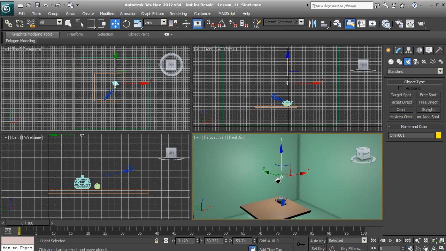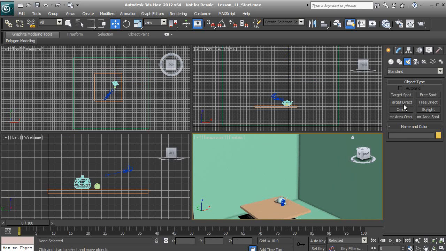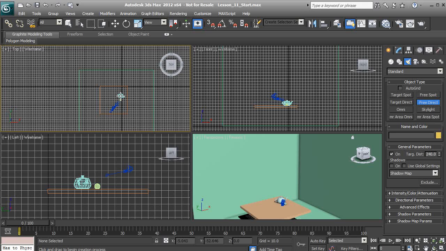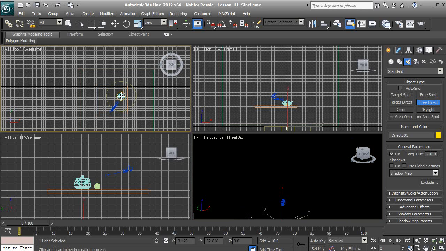Let's go ahead and delete this one, and let's talk about the direct light. I'm just going to create a free direct light. I'm not going to worry about that target any longer. So I'm going to do a free direct light, and let's create this one right over the top of our teapot again.